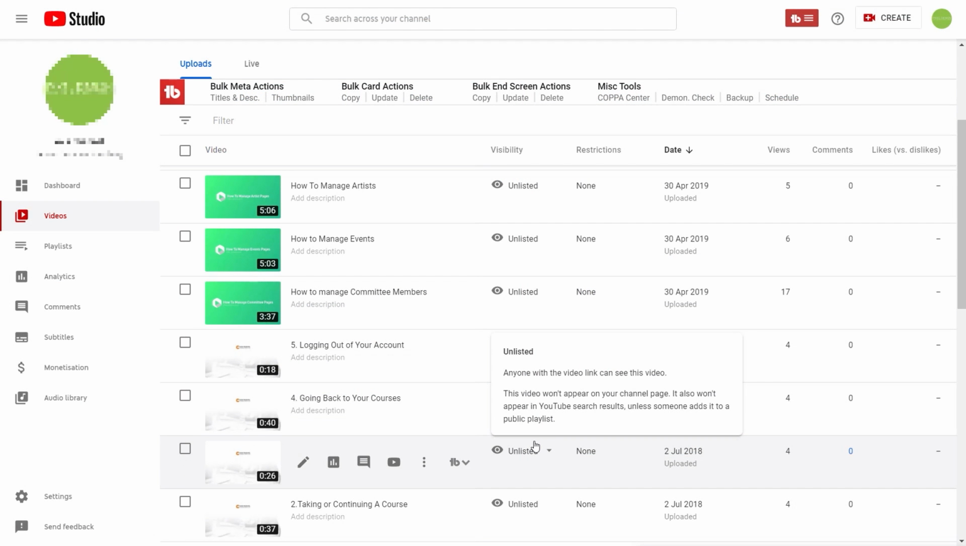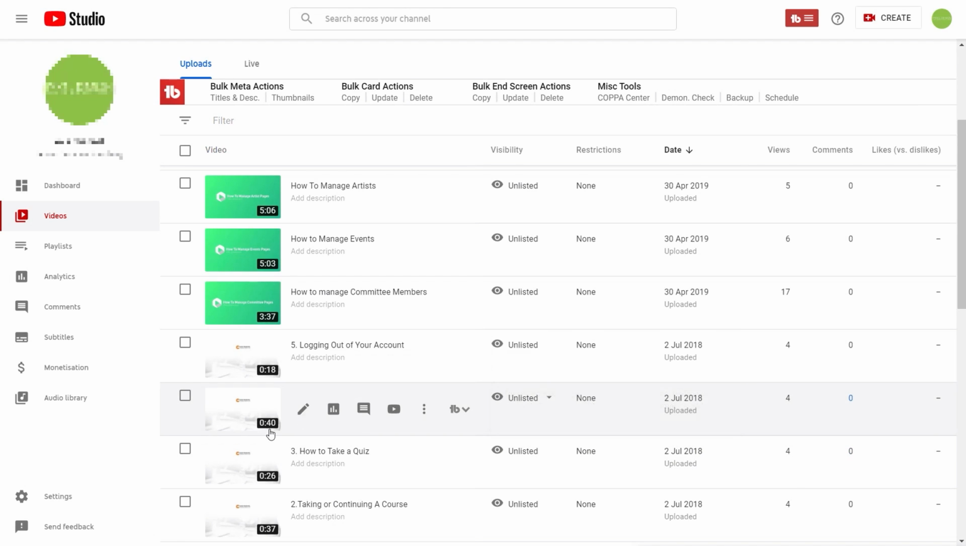Now, it's really easy when you're working with YouTube. You can just upload any video you want to your account, and you can create more than one account if you want to.